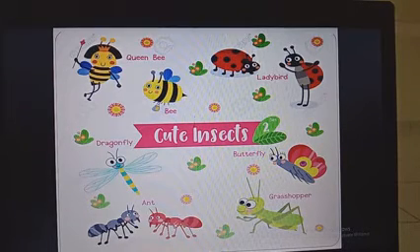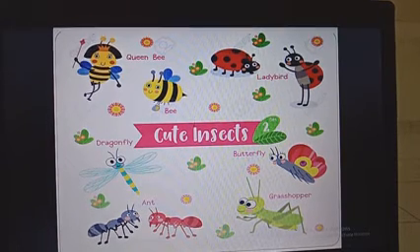We all know that ants have two colors. Here in the picture you can see that the first one is black and the second one is red. Grasshopper, G-R-A-S-S-H-O-P-P-E-R, grasshoppers.